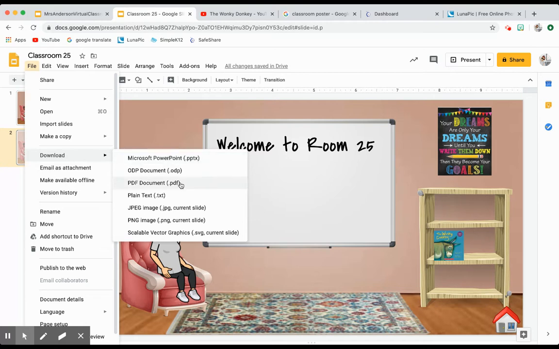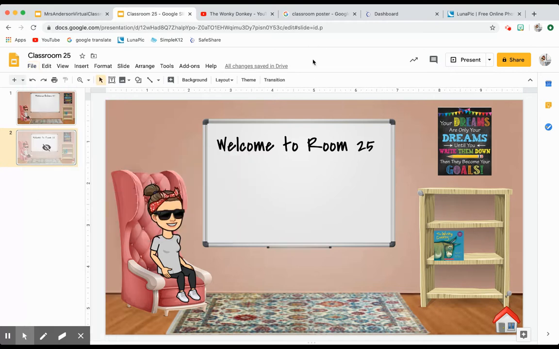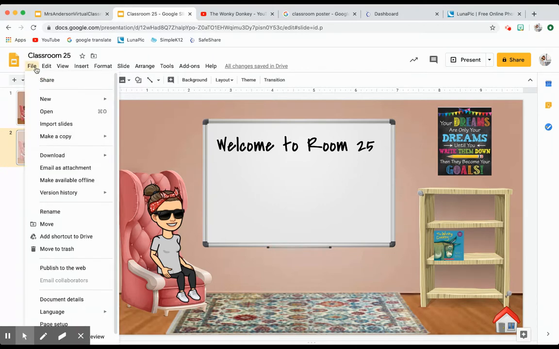So that's where it gets a little bit tricky if you are using it for something that you're changing on a weekly basis. If you aren't changing it and you're like, hey, this is my classroom, this is what I want it to be, cool, save it as a PDF, send it out to your kids that way. I actually prefer to publish this to the web.